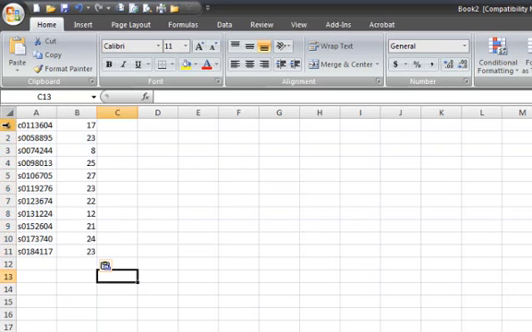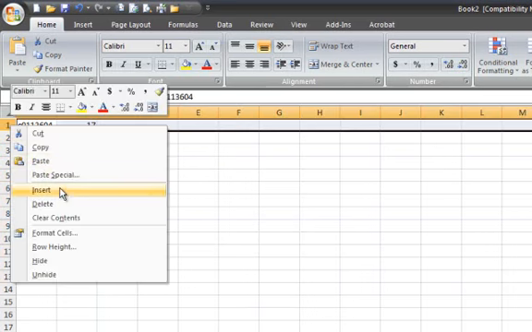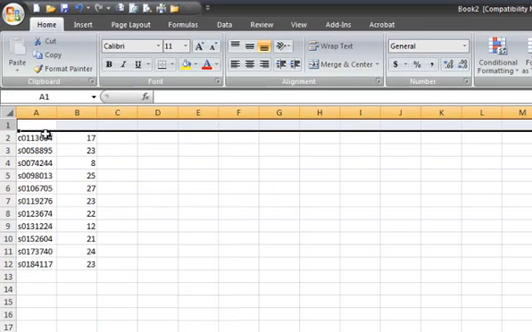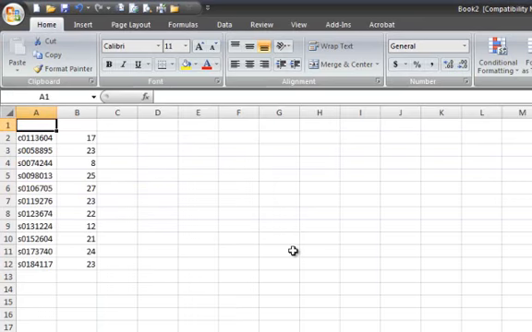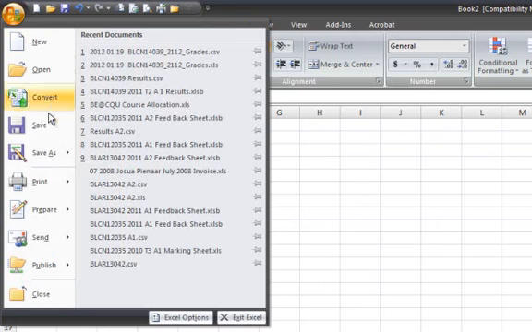Alright, now we have to create a header for Moodle to read. That column over there, we're going to call ID, that's the student number. And of course this is the result for assignment number 1, so we call it A1 just to keep it nice and simple. Now we have to save it as a CSV file.